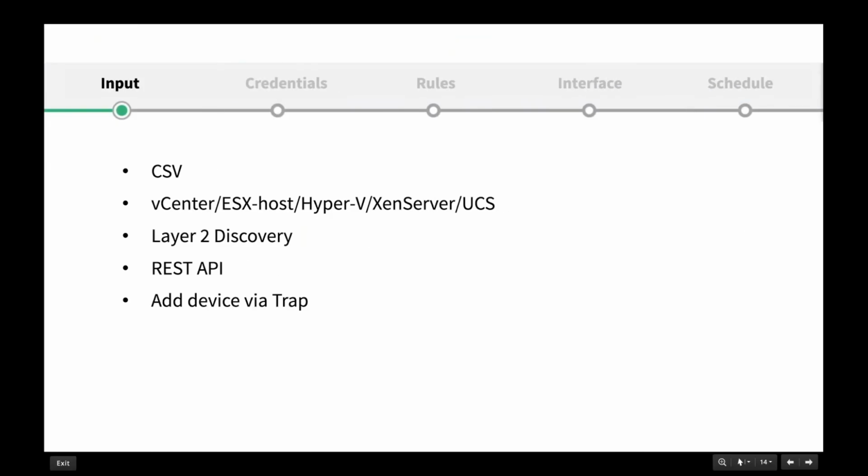And next, adding device via trap. This is an interesting case. Say, for example, I don't know the IP range. If I put the network scan in OpManager, it is only going to execute the respective discovery profile and add the devices only at so and so time. But I don't want that, because I wanted OpManager to scan the devices as and when they get activated on the network. So how do I do that?